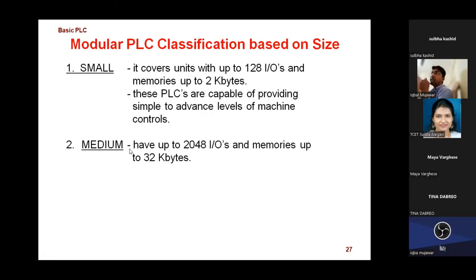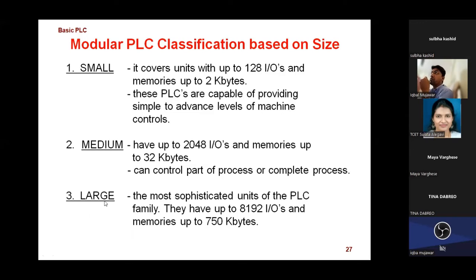Second, it is a medium size modular PLC, in which I can connect 2048 input output pins. Again, that is a huge number, because for a plant that kind of number is required. A small project does not require that much, and the memory is up to 32 kilobytes. Thus, I can upload ladder coding inside the PLC and control a part of a process or a complete process. And third, large, in which 8192 input output pins are there.